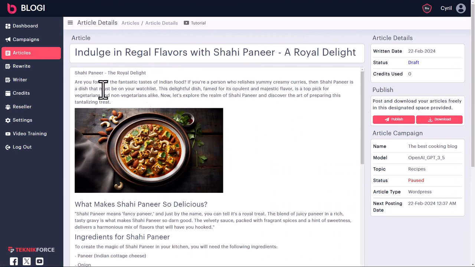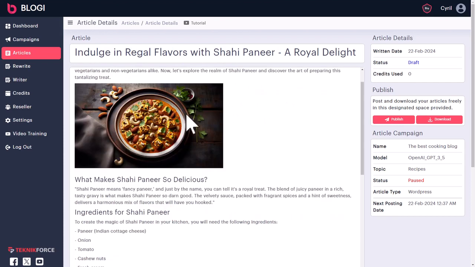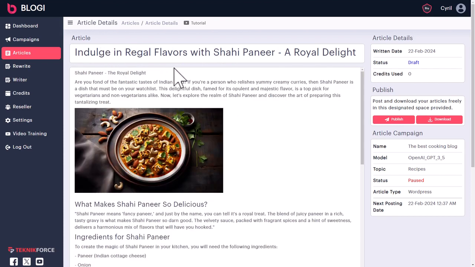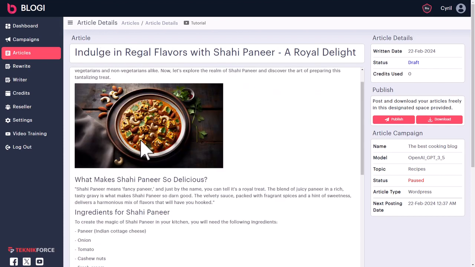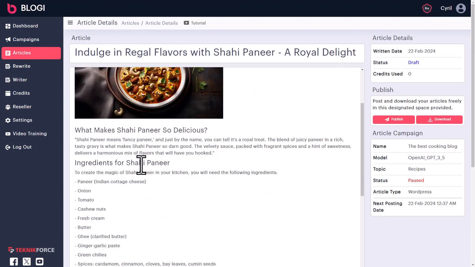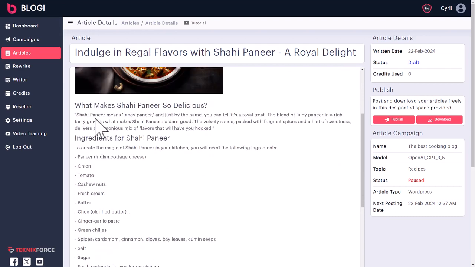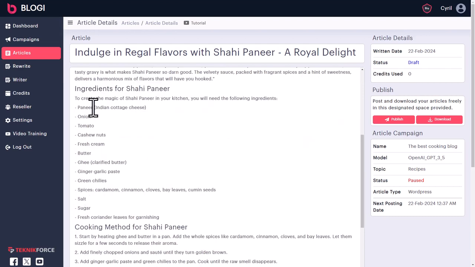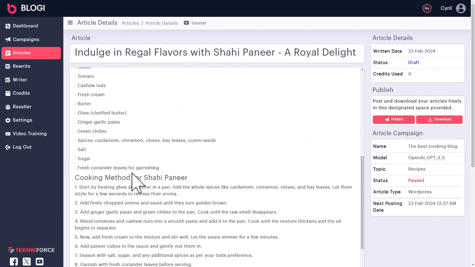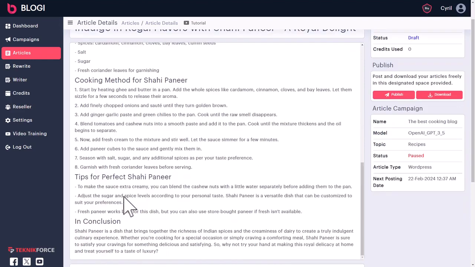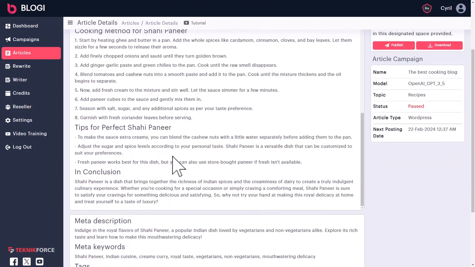And Blogi has done all the work to generate this article, including the headline, and it's even generated the image based on the content that it's written. It has created the image too, and the image will be posted alongside your article. So all of this is neatly laid out. You can see that this was a recipe, so even the ingredients are in a separate section, just like you would want to post in your recipe blog. All the details are here.